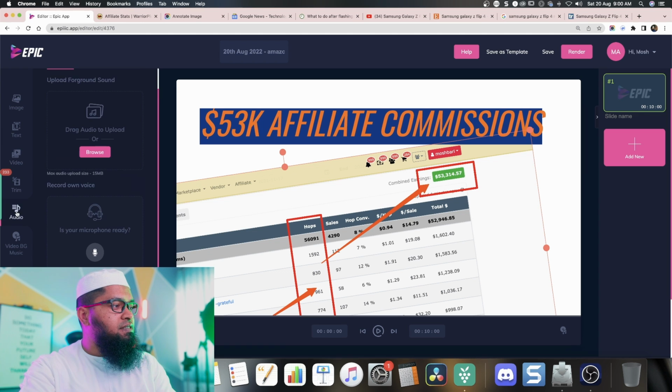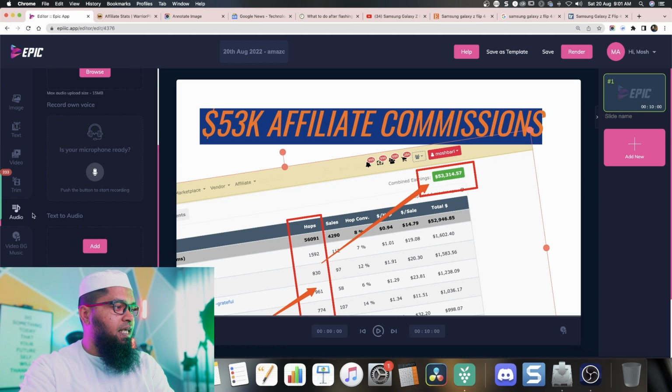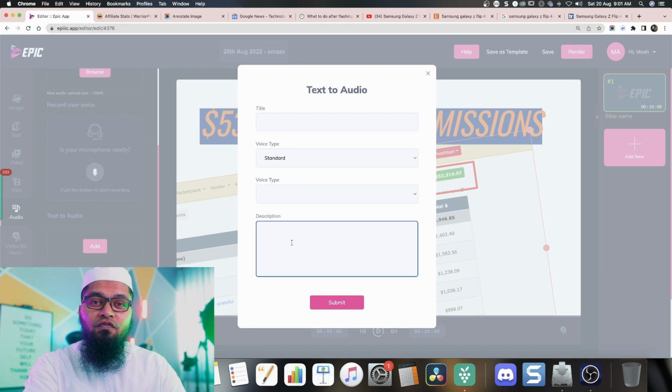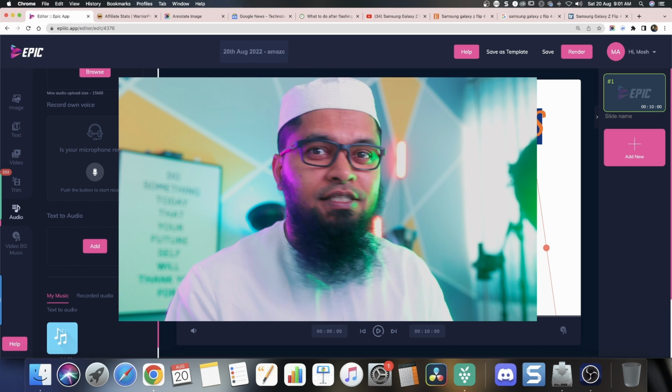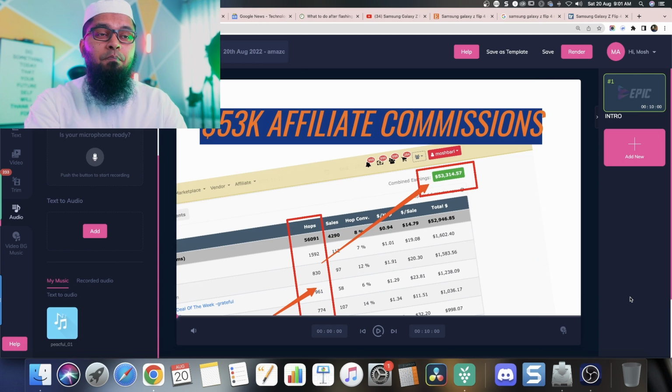Then we take that text, go to the audio section, and click text to audio. Control V, put the text on this box, click one button, and the text turns into natural sounding voiceover. So when we use Epic, we don't need camera, we don't need microphone to record ourselves. Sounds good? This is awesome. And Epic allows you to make bite-sized videos.